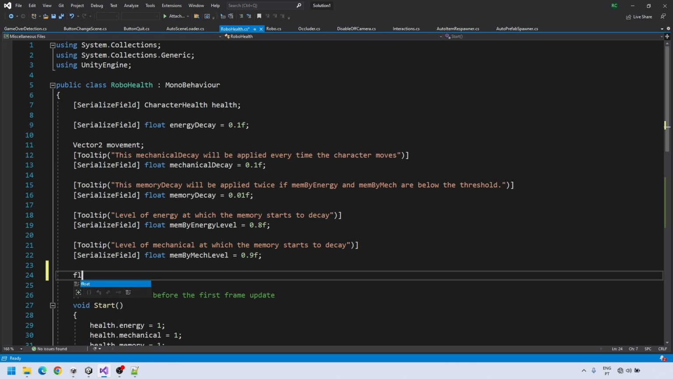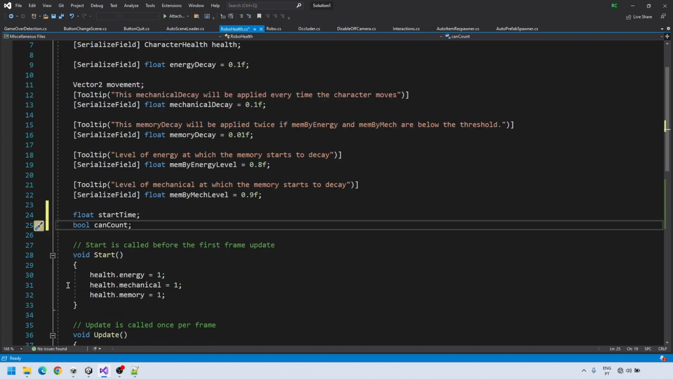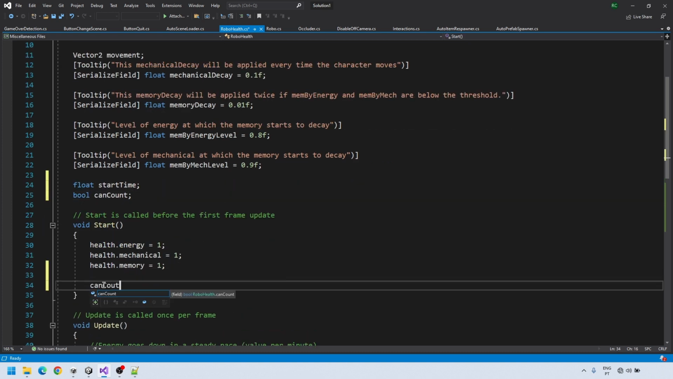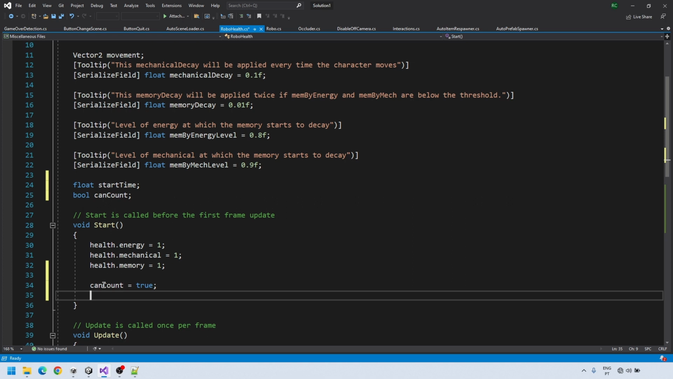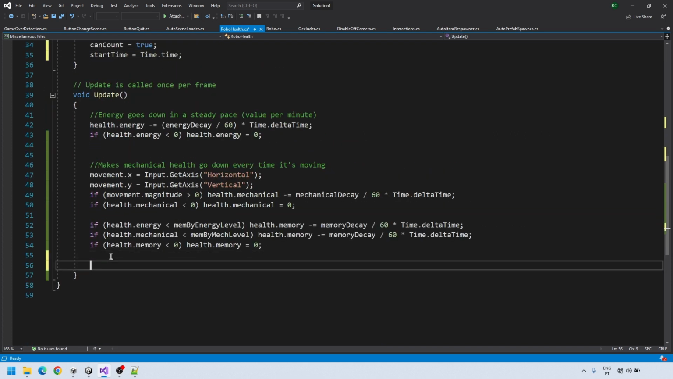In the Robo health script, we had two variables to hold the starting time and the state boolean to the counter. The score will be the time we stay alive. At start, we set the canCount to true and the start time value to the current time. At this point, we don't need to do anything else. The game will run and we'll just wait for the player to die.